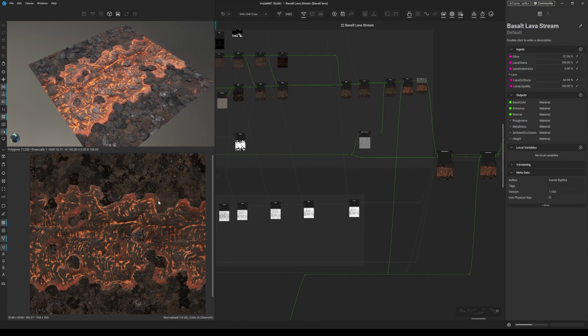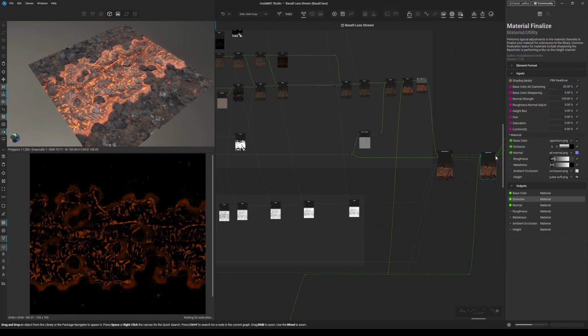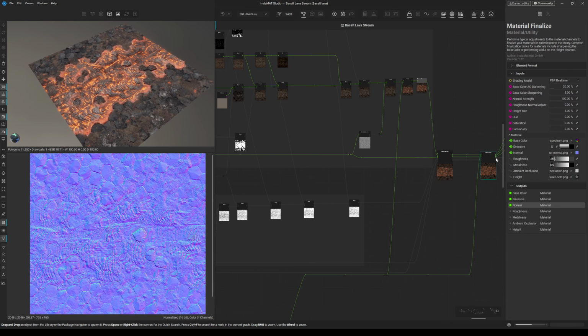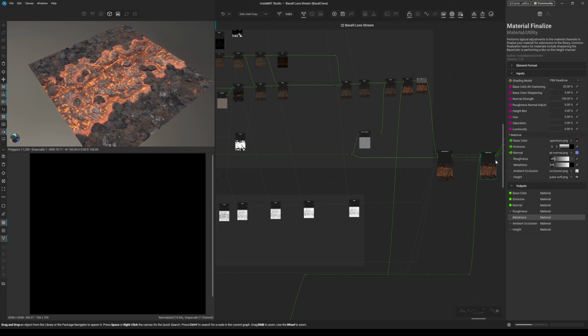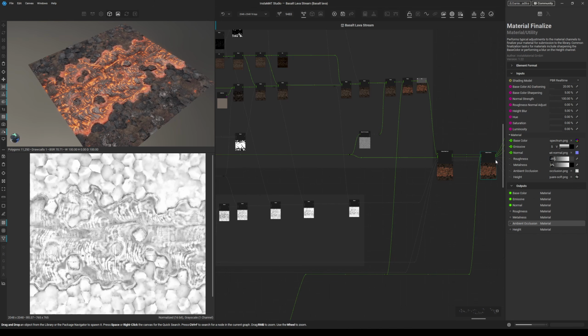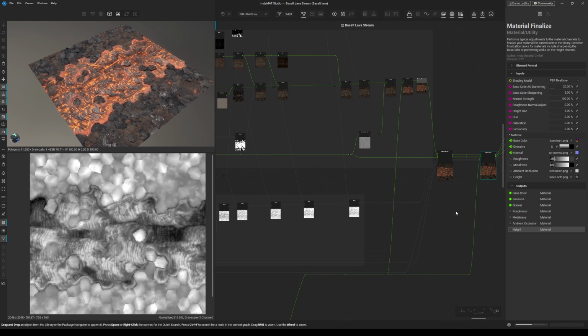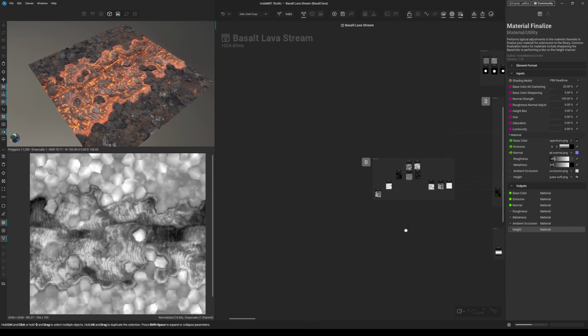So this is the base color. That's the emissive channel, the normal map, the roughness, the metalness, which is obviously black. This is the ambient occlusion map, and this is the height map. So let's go to the beginning and let's start the actual tutorial.